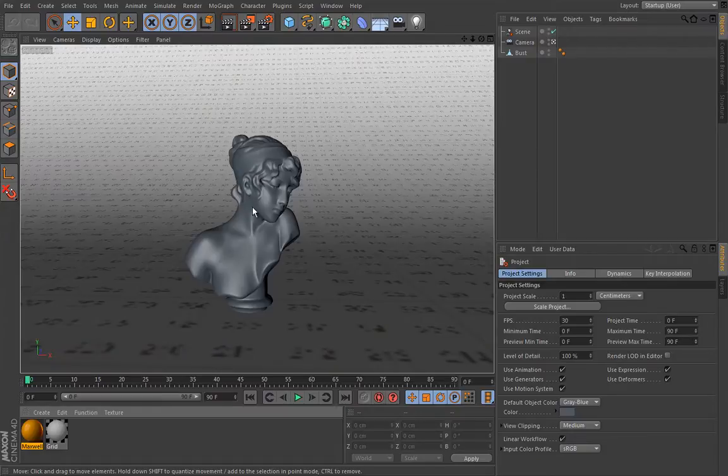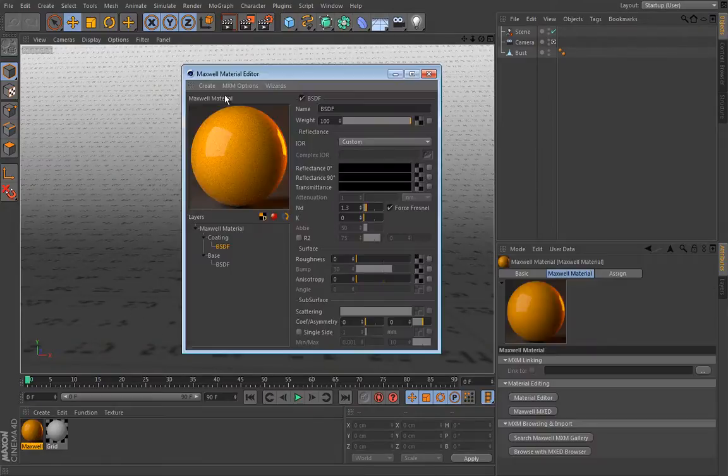Let's now see how we can create transparent materials in Maxwell Render. Now, this is our material from the previous lesson, and I'll create a brand new material.